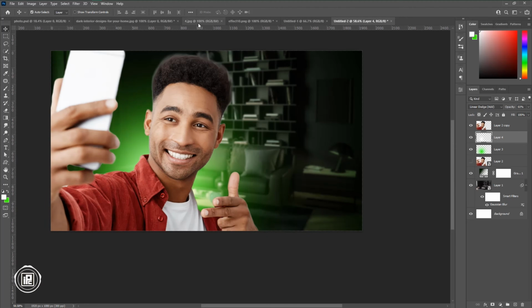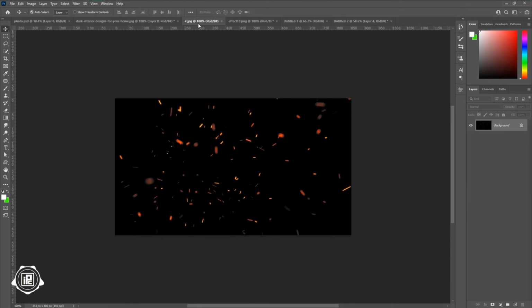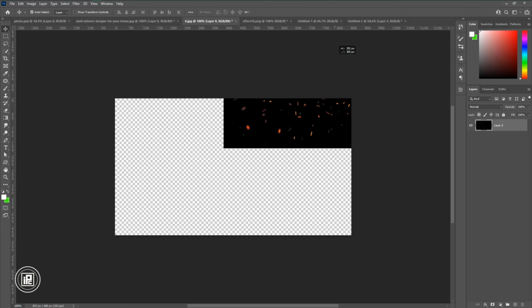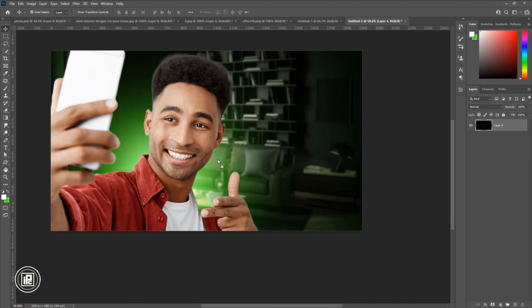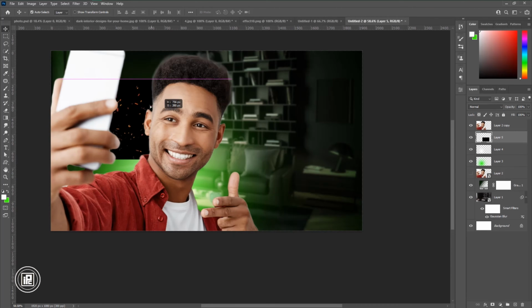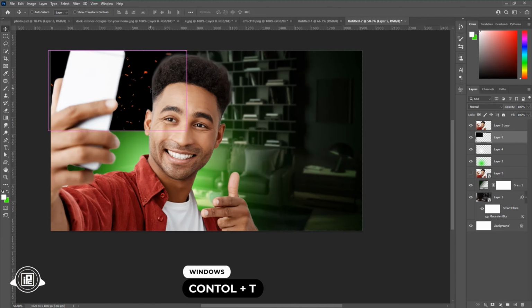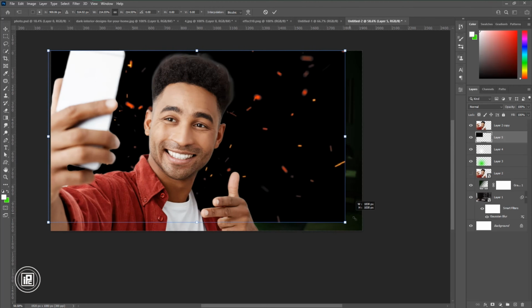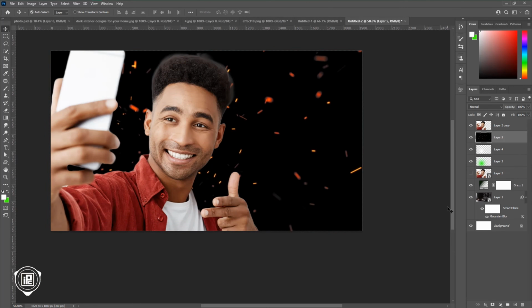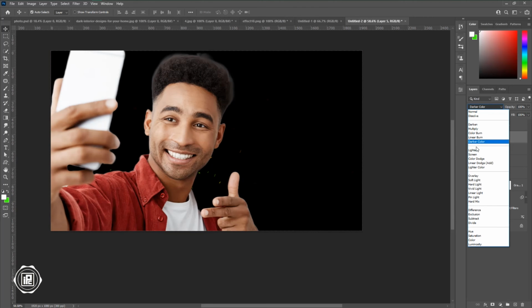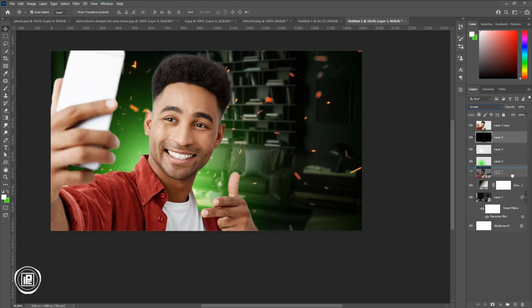After all the editing, go to the flare image document. Unlock the layer. Then take the image and paste it to the main composition. Now make the image size bigger by pressing Ctrl+T. Hit OK. Change the blending mode into screen. Take the layer to the back of the model layer.